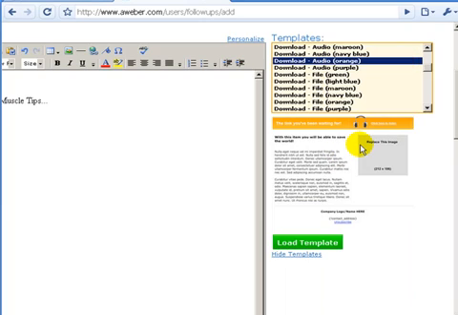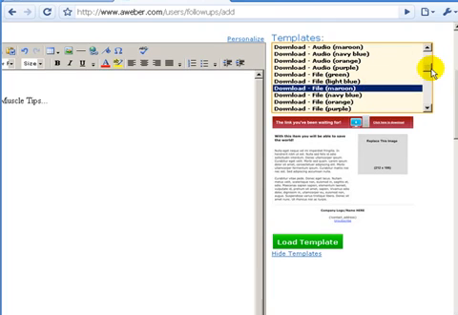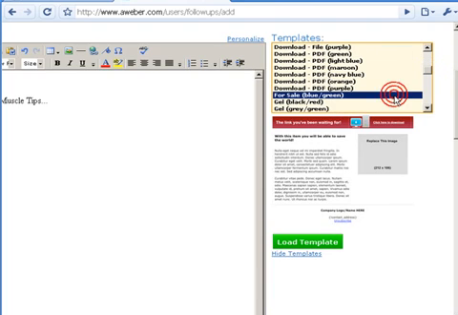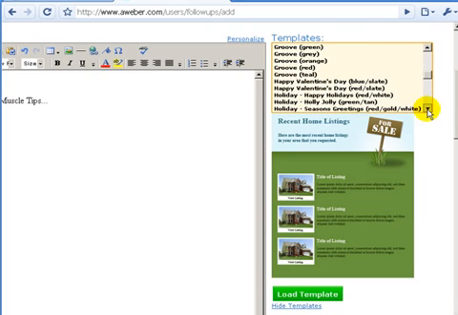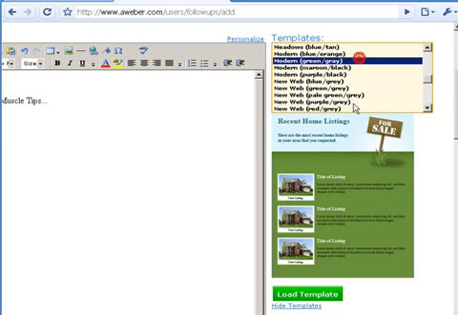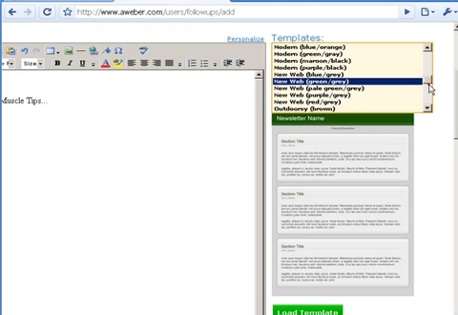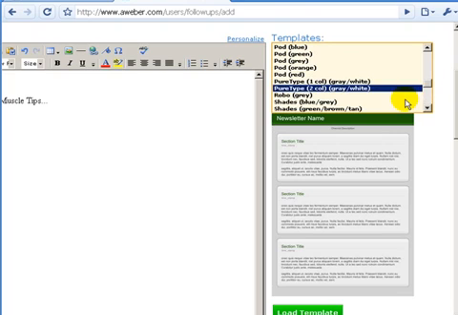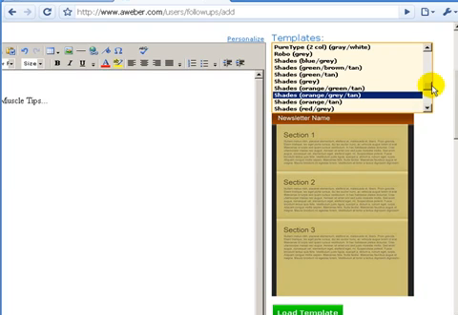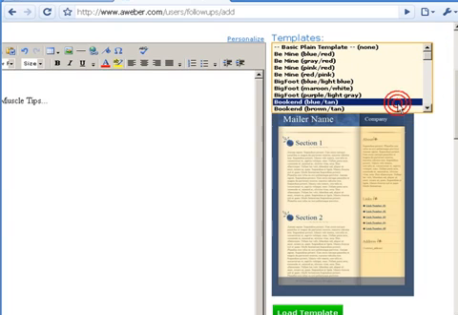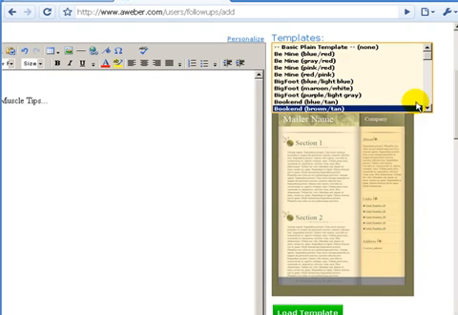They have audio templates, things like that, which are interesting. So you could even make an audio email if you wanted to. This one could be for real estate owners. So as you can see, there's a lot of different templates. Now, when you're ready to load an actual template, let's say that I want to go back up here, pick this one, or one of these.